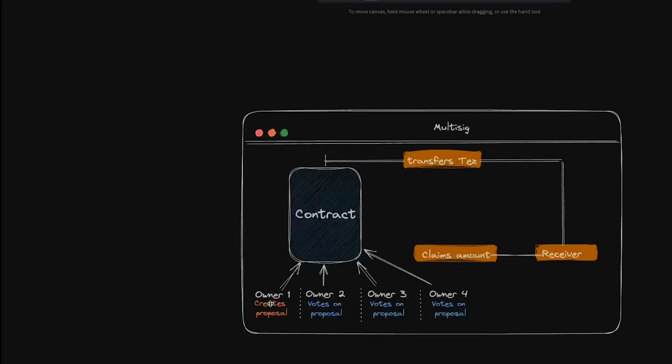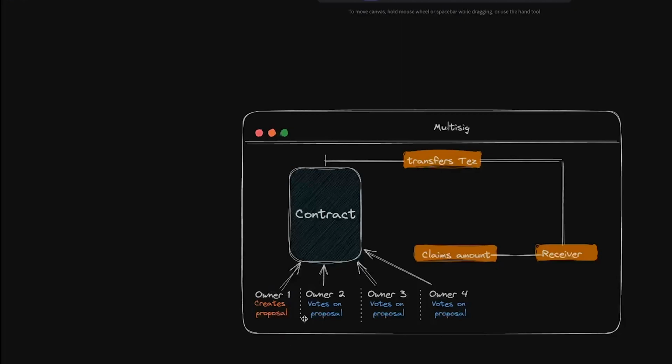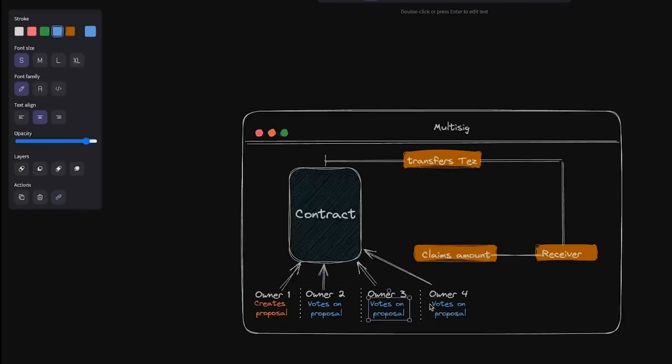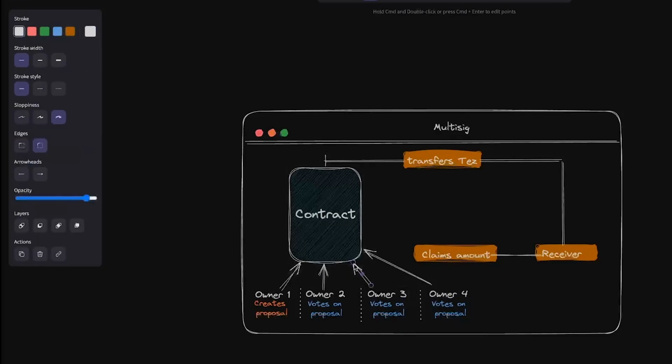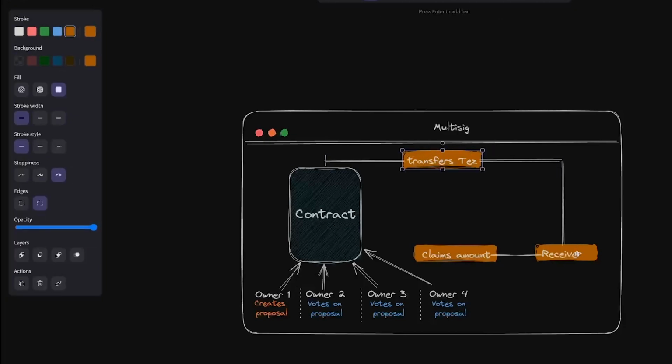So in step 1, one of the owners or one of the participants of the multi-sig creates a proposal, and once that proposal is created, other participants can vote on that proposal. And so we would have owner 2, owner 3, and owner 4 also vote on that proposal. And in this diagram here, we only have owner 2 and owner 3 voting for the proposal. By the time it gets to owner 4, once the required number of votes are met, we do not need owner 4 to vote anymore. Once the required number of votes are met, the smart contract is going to transfer the Tez to the receiver, who then claims the amount. So this is what we're going to be building today.